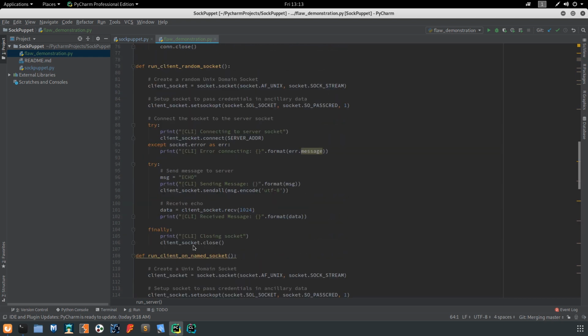So actually I didn't show that before. So running on a random socket, all we're doing is we're creating a Unix domain socket, we're setting our socket option to pass the credentials, and then we're connecting, we're sending a message that's echo, we receive it back, and that's that. And so there's nothing real special about that.